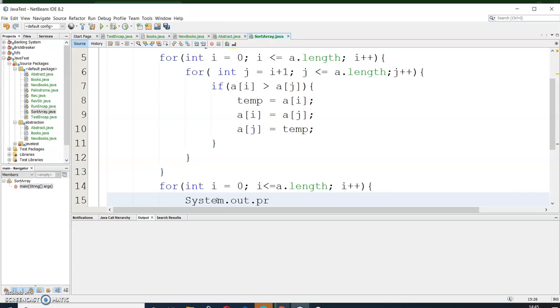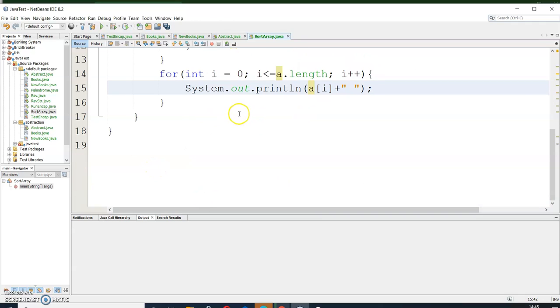Now I will simply write a print statement, System dot out dot println, and here I will print a of i. Yes, that's all. And after this I need a space as well. So that's all, simple. So now let's run this program.